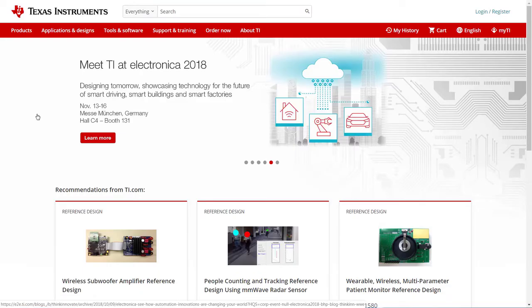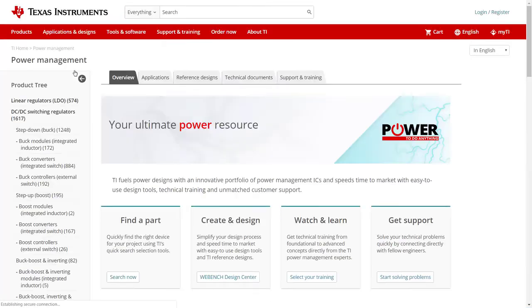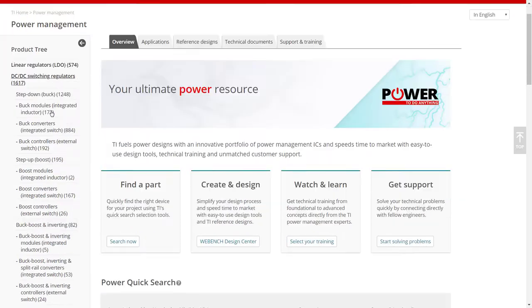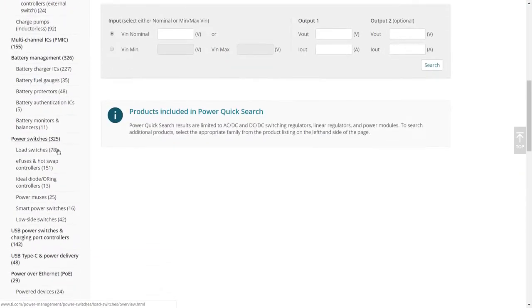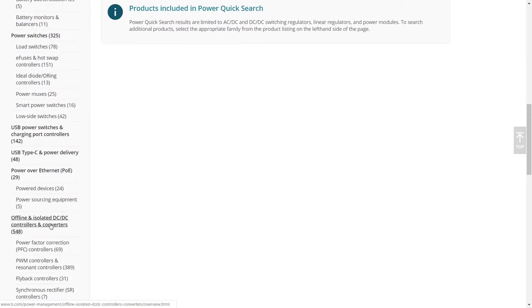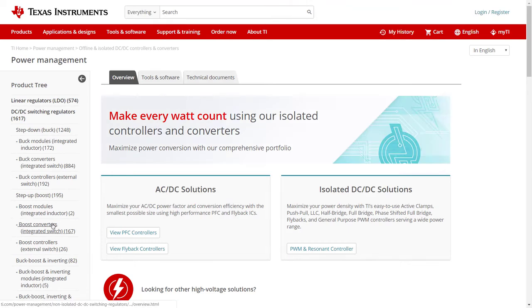The first step is finding the tool on the website. Starting at ti.com, navigate to Products, and then to Power Management. From here, navigate down the tree until you find offline and isolated DC to DC controllers and converters. From here, you can select between the AC and DC solutions of PFC and flyback controllers, or the isolated DC to DC solutions of PWM and Resonant controller. We will first start with the PWM and Resonant controllers.